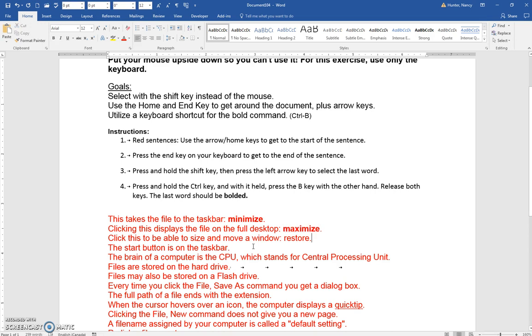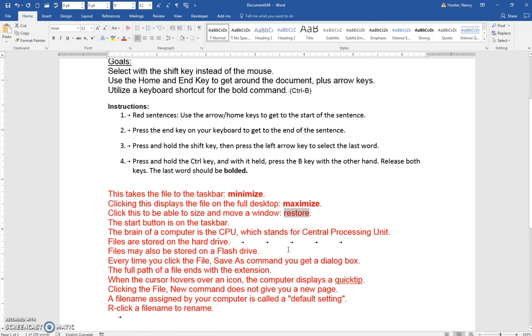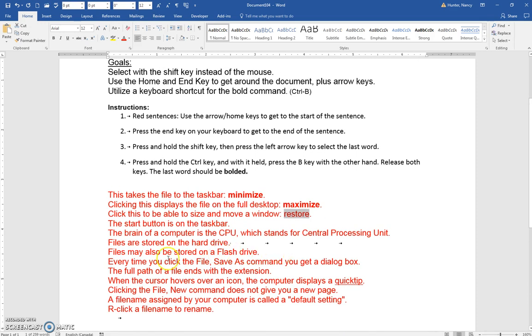Then press the down arrow key, and again, Shift and Control being held down, and then the left arrow key. So just practice that to quickly bold the last word without using your mouse.